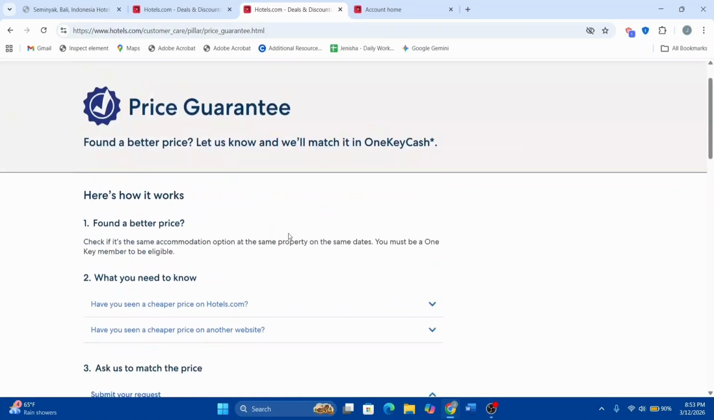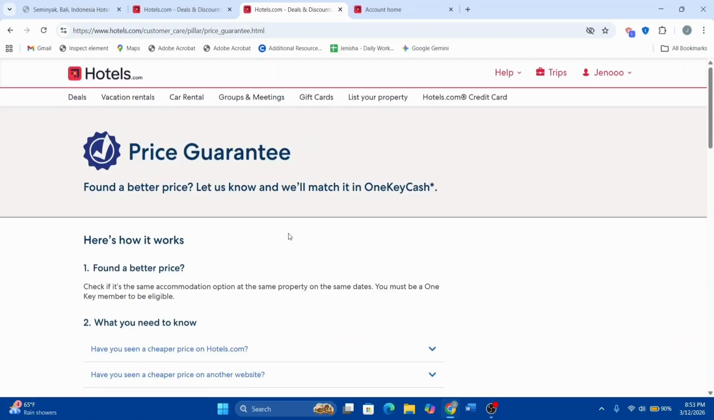And your claim will only work if the hotel, room type, dates, and cancellation policy are identical to your booking, and the cheaper price is publicly available online, and you submit the claim before 9:59 p.m. the day before you check in, and then it will be approved. So you can just go over and follow that process and find a hotel price guarantee claim on hotels.com.